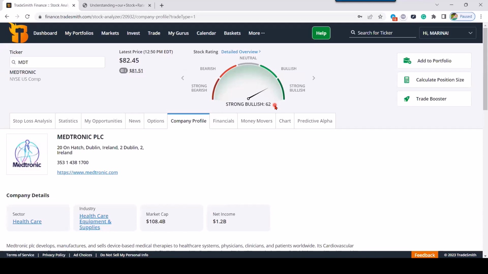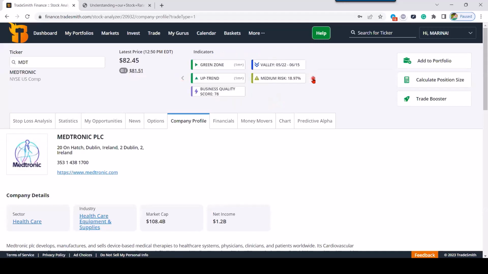Now, this score is considering technical and fundamental indicators that we're going to review in just a moment. But before we jump into the specifics of Medtronic's ratings, let's review the indicators that you're going to see when you click the left or right arrows. So I know it's a little faded or faint, but there are left and right arrows. It doesn't matter which one you click to pull up our current indicators. So we're going to see that Medtronic is in the green zone.